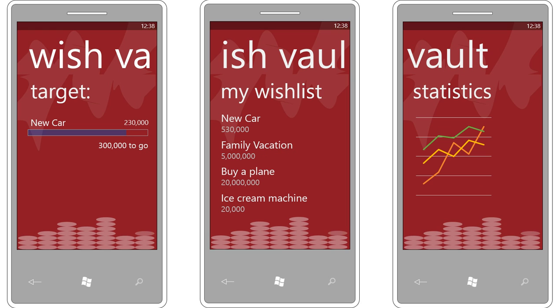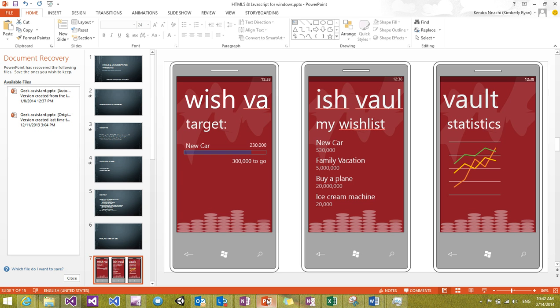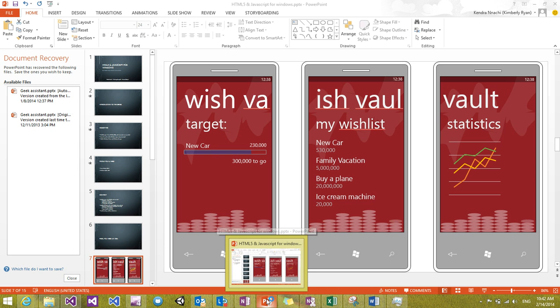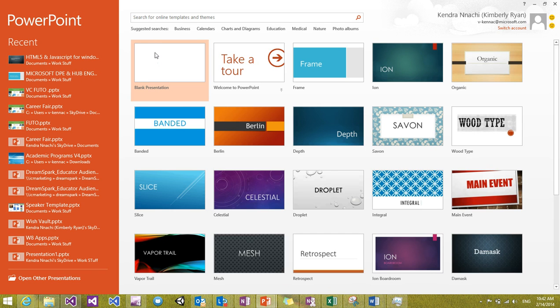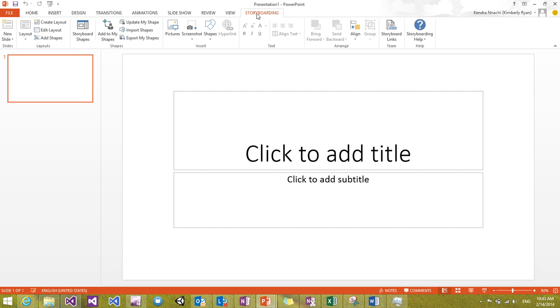Creating a storyboard is pretty easy if you have Visual Studio 2013 installed on your laptop. Let me just show you how that works using PowerPoint. All you need is PowerPoint and Visual Studio 2013 installed, and you should be good. Here you can see the tab called Storyboarding. If you click that, then you click Storyboard Shapes.